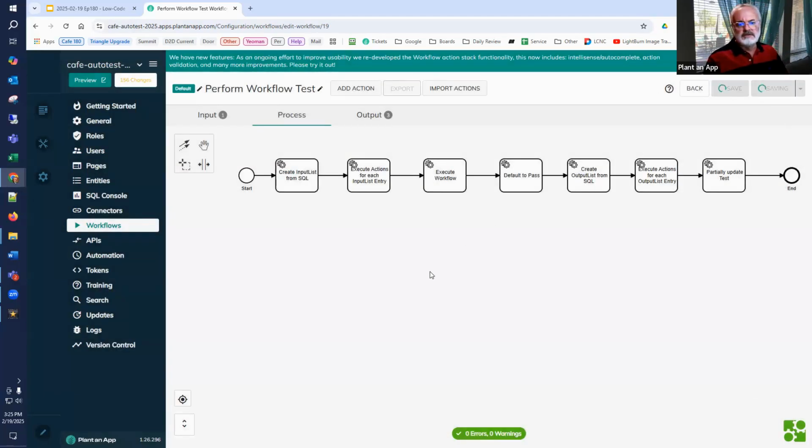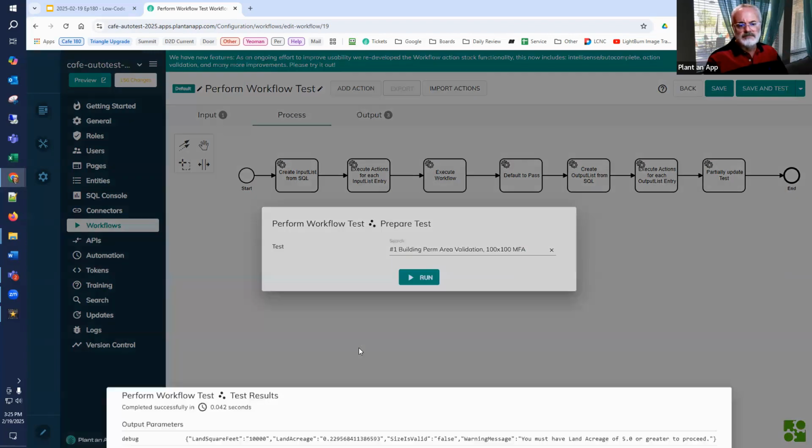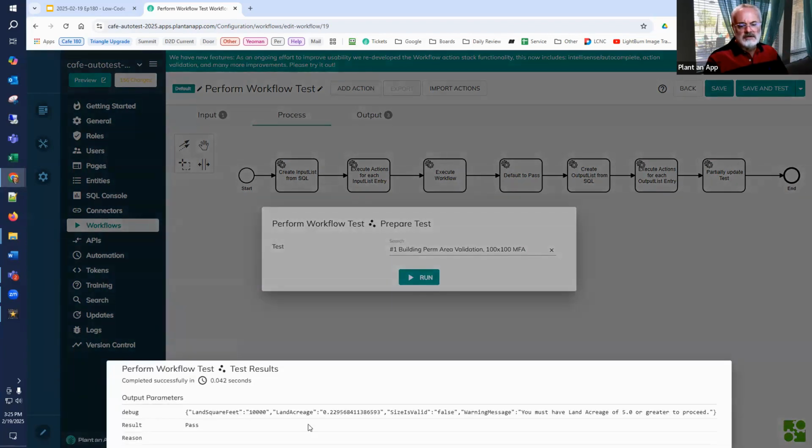If we save and test and choose the test that we want to run, so we're going to run the 100 by 100 MFA, and we run it, we get this debug section. We can take a look at that, but it's showing the return from the workflow. The land square feet is 10,000. Land acreage is 0.22. Size is valid false. Warning message is that message, and it all passes. So those are the values that we expect.